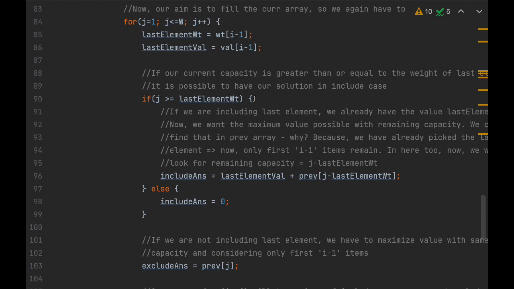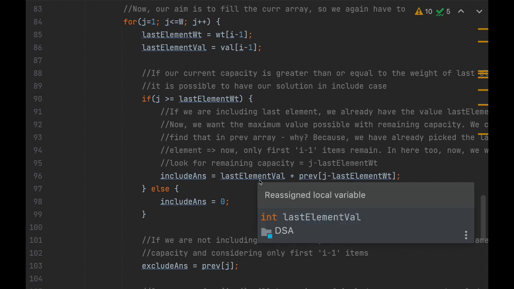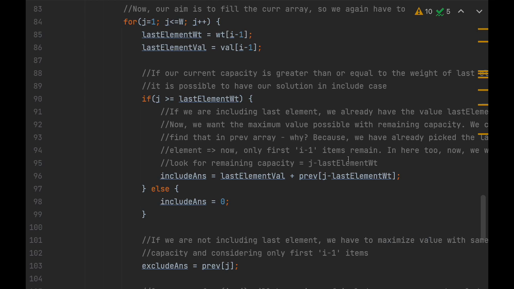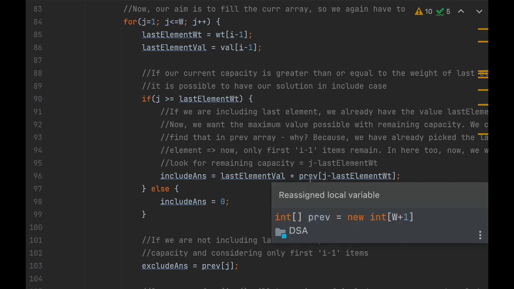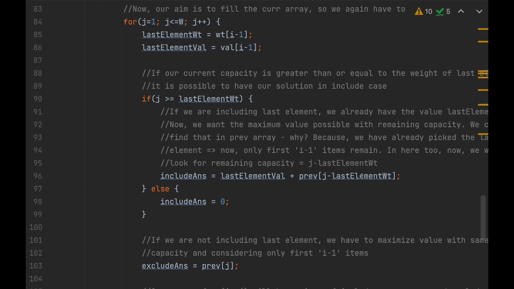And if this condition is satisfied, then the maximum value that we can make in the knapsack will be equal to the value of the last item plus something. Why do we need to include the value of the last item? Because we have included the last item. What will be this something? This something will be the maximum value that we can make by considering only first i minus 1 items and with the remaining capacity of the knapsack.